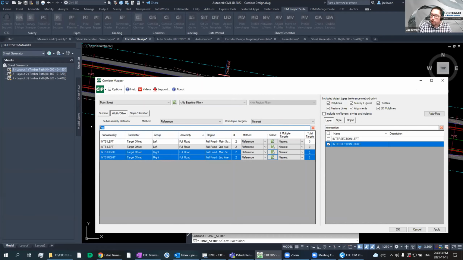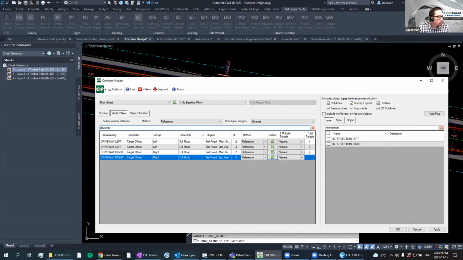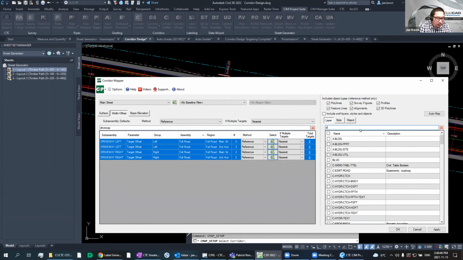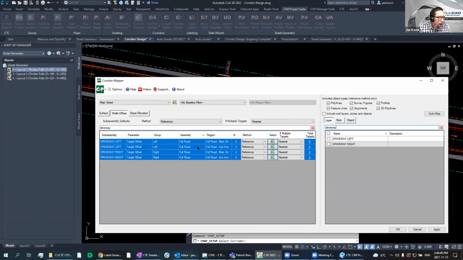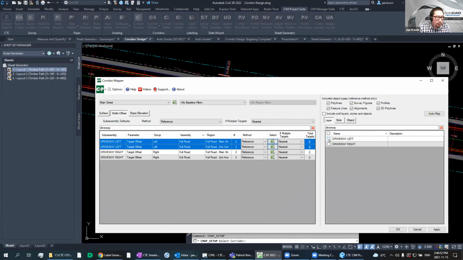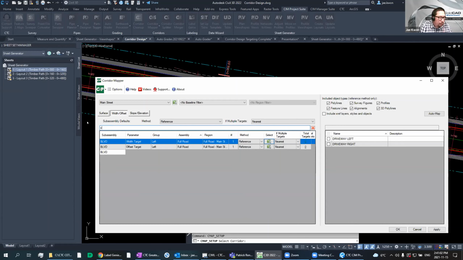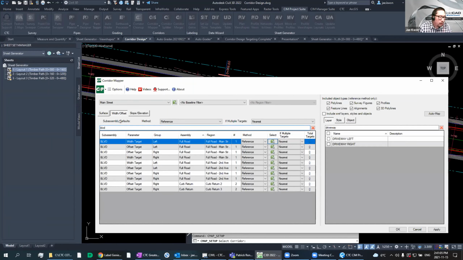So here I'll just select driveway. For these, I'll target those driveway lines, which are on a driveway layer. Actually, I'll be a little bit more specific. The left-hand side ones target the left, right-hand side ones target the right. And I'll just finish up the rest here. So the boulevard targets alignments that have the boulevard style.